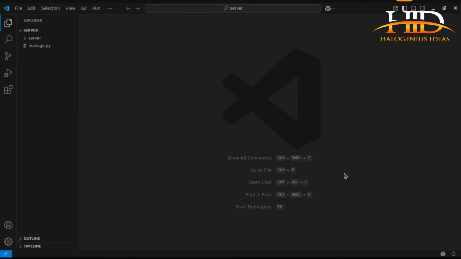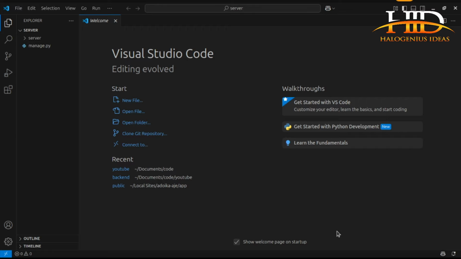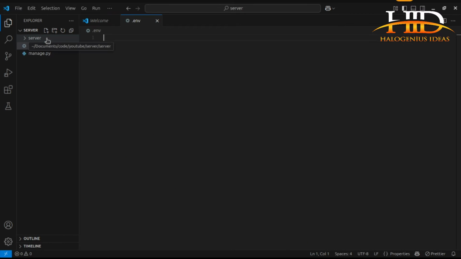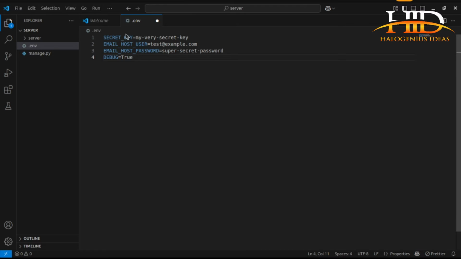Okay, so this is the server project opened in VS Code. Now, where do we go from here? The first thing we want to do is to create an env file that is going to be having all the data we are trying to secure. How do you do that? In this root folder where you have your manage.py and your server sub-project, just the same directory where you have manage.py, come here and create .env, then you just enter the data you are trying to safeguard.